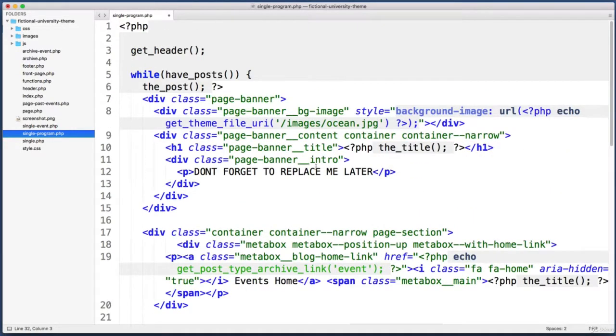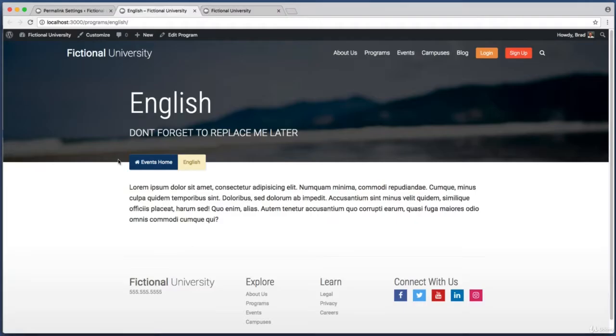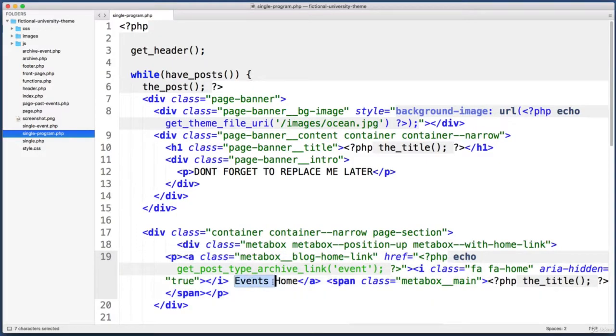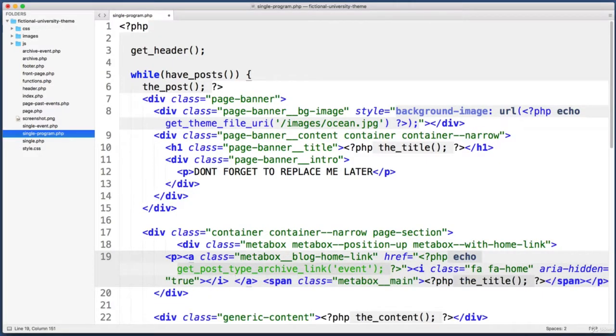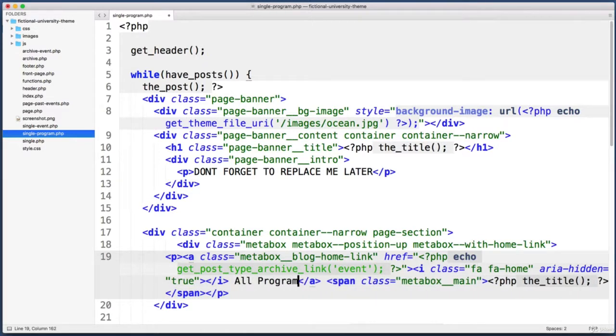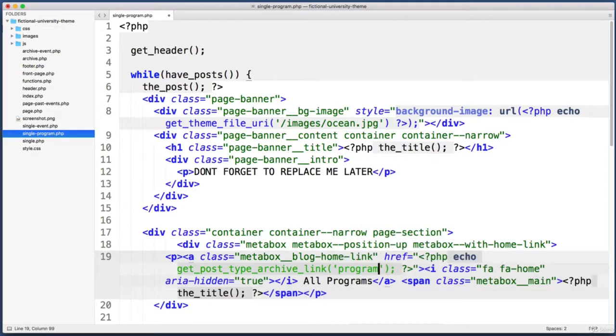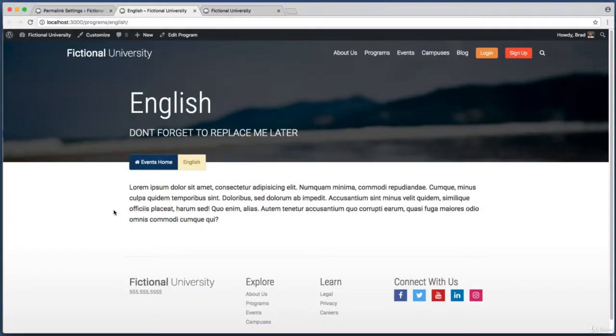So if you scroll up to the top, the first thing we want to customize is the MetaBox div. So for example, instead of this link here saying Events Home, let's change it to All Programs, and then have it linked to the Program Archive screen. So here's the text that reads Events Home. Let's just change that to All Programs. And then here's the href, right? So that's where users will go when they click on the link. So currently it's get post type archive link. And then let's just change the argument from event to program. Cool, so let's save that.